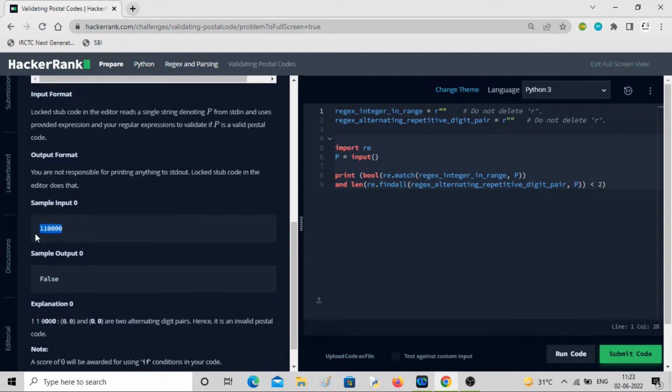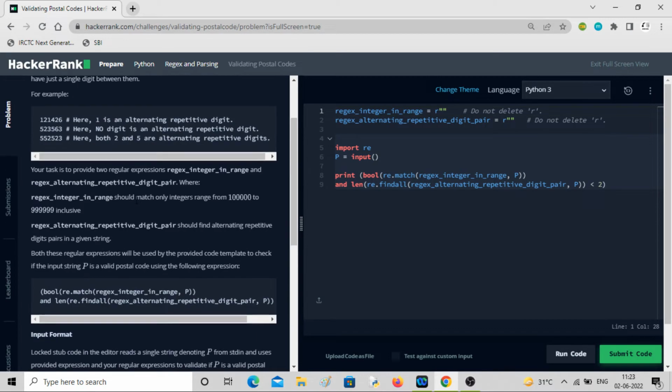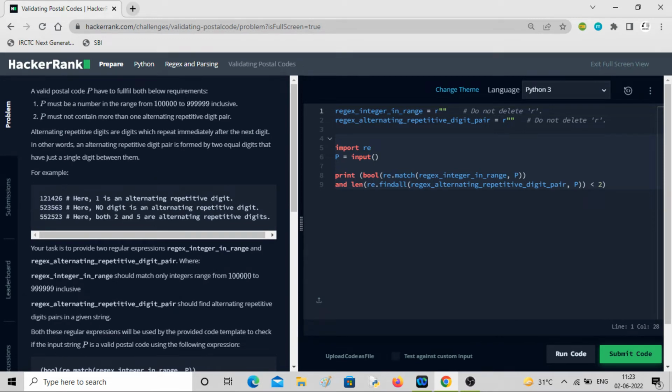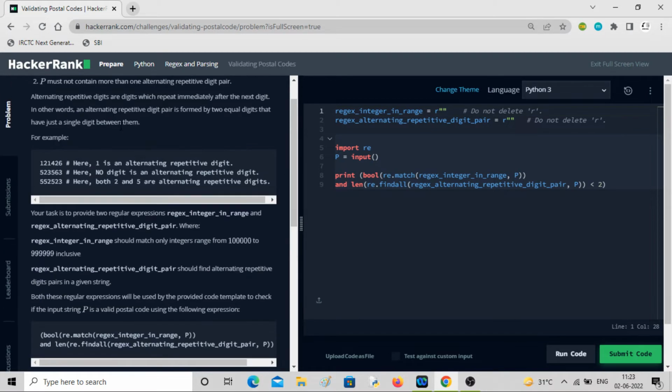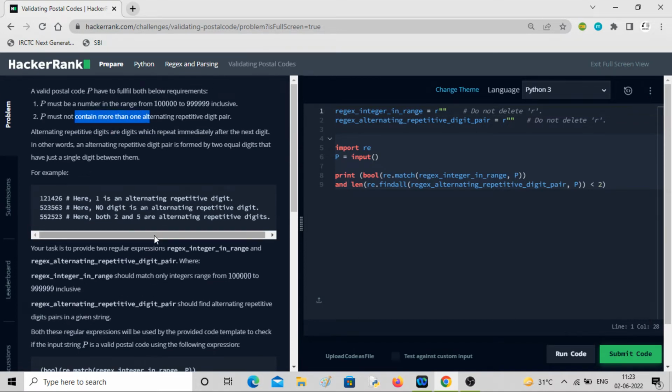So sample input is 110000. So the output is false. Why false? Because the first condition is matched here. The number is between these bounds, 110000. But the second condition is not matched. You can see here it is 0, then here it is 0, and in between there is 1 zero. So 0 is repeating, right? That is fine. 1 is allowed, not more than 1.